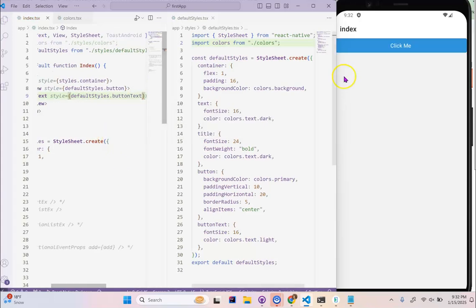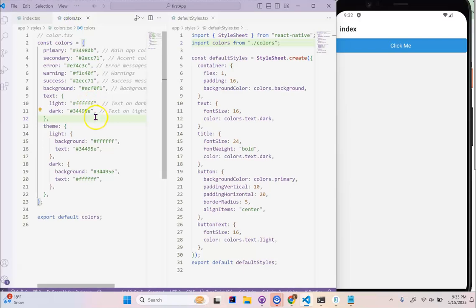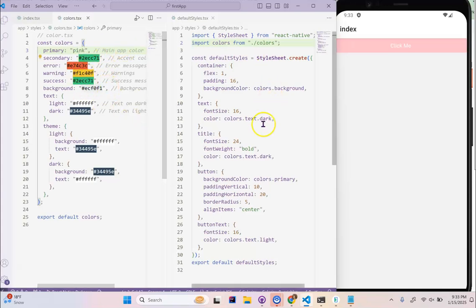And now if I save this, I'm going to see over here that I have my button, and my button is using my primary color that I have defined over here as my background. If I were to change this and just say, for example, pink, now I changed this file, and since default styles is referring to this one, I now see that change here as well. And that makes it so that I can have one consistent color palette. Everything here is all being used consistently throughout my whole app.